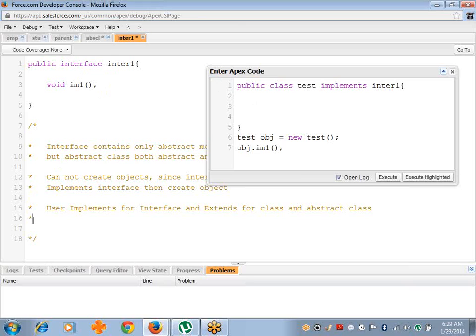So it is mandatory to define abstract methods in the child class. Whatever abstract methods are there, you have to define them, otherwise the class cannot be instantiated.